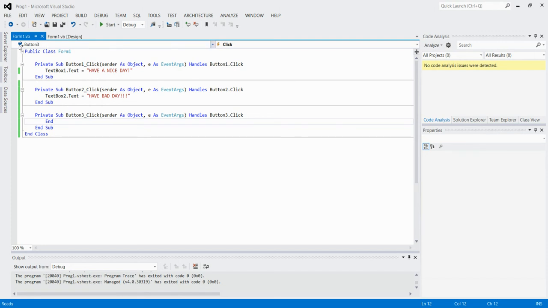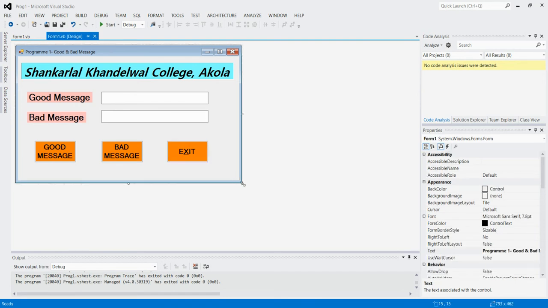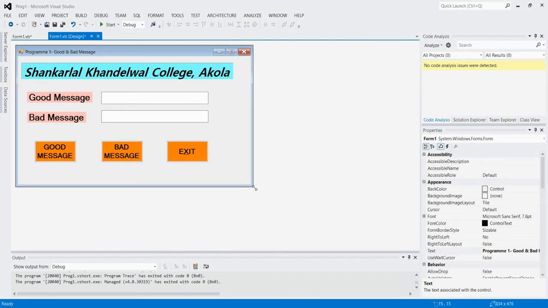So in this way, this is our simplest program, the first program, in which we have used designing. We have used three labels, two text boxes, and three command buttons, and we have designed it. In this way, this is our first program.